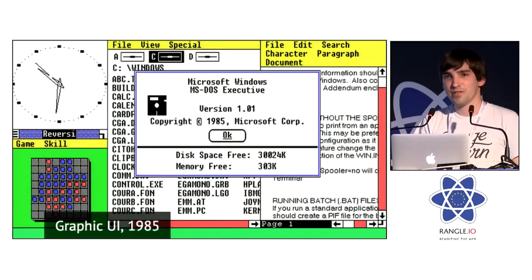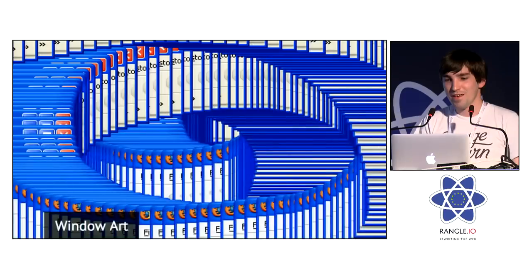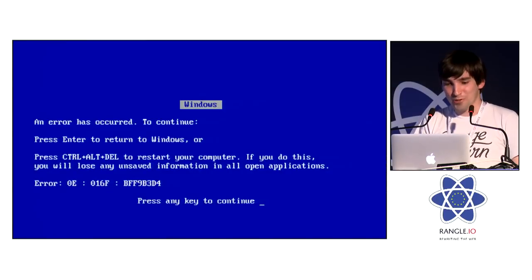But in 10 years, these guys appeared with their own graphical user interface, and they just ruined this magic and this beauty of text interfaces. They brought their own window art and blue screens.